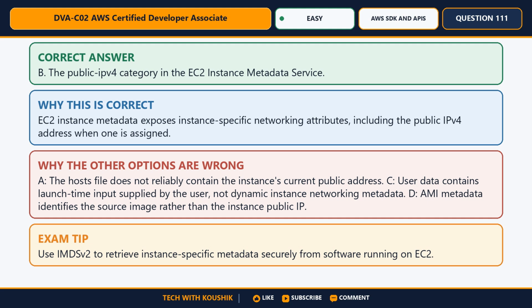A. The hosts file does not reliably contain the instance's current public address. C. User data contains launch time input supplied by the user, not dynamic instance networking metadata. D. AMI metadata identifies the source image rather than the instance public IP. Exam tip. Use IMDSv2 to retrieve instance-specific metadata securely from software running on EC2.